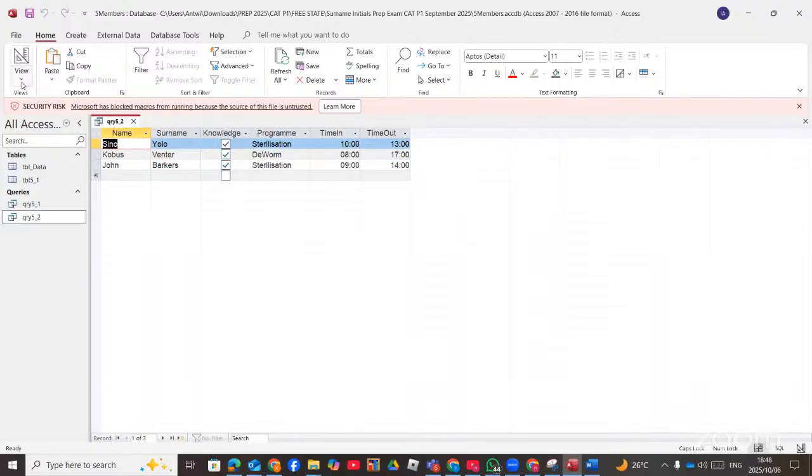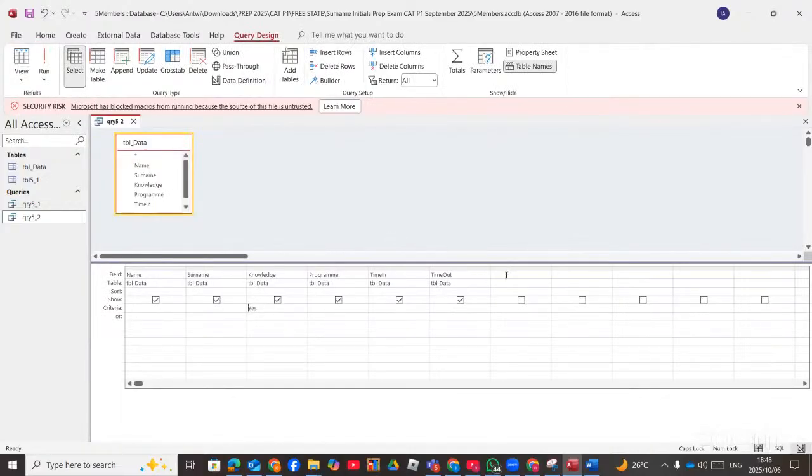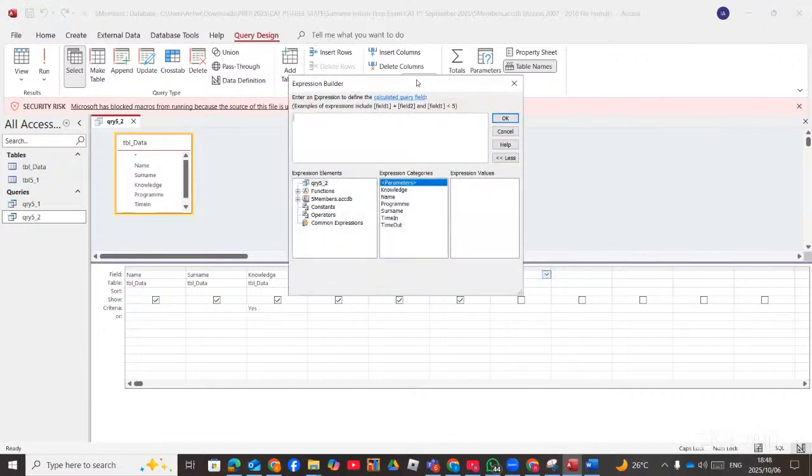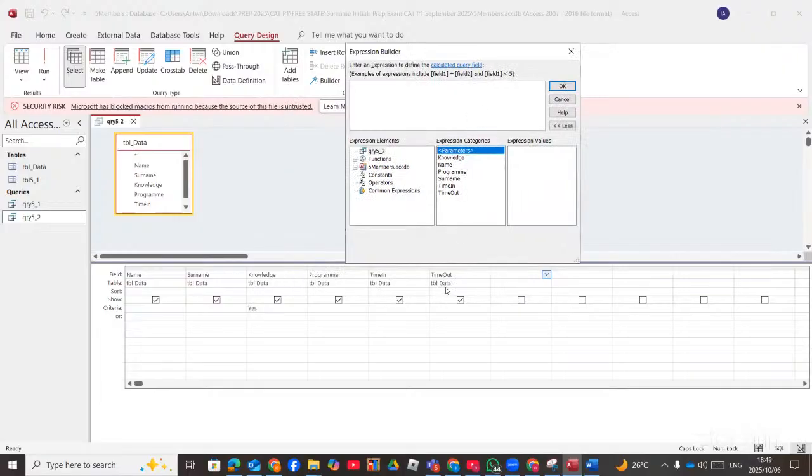After that, we are going to do calculations. Calculations, you go to empty space, you right click and choose build. Now, we are going to calculate the hours between the time out and the time in. Then I'm going to show you the basic calculation. Sometimes you can see those functions there. Let's see whether you see hours. So there's hour there.